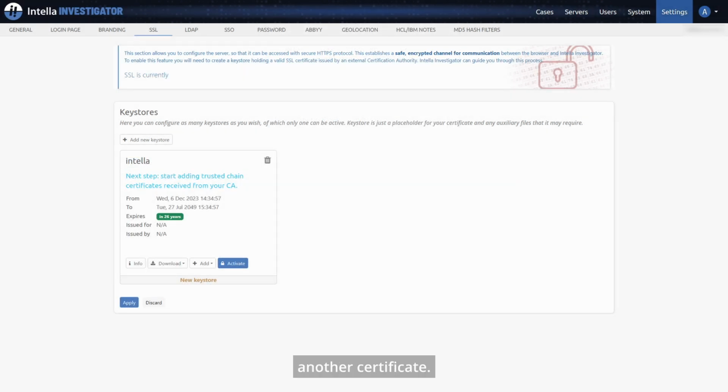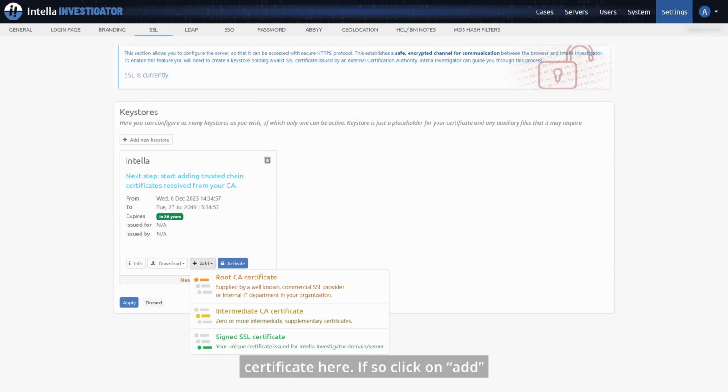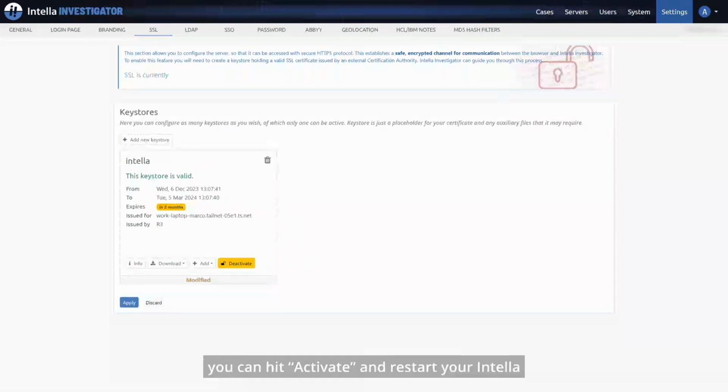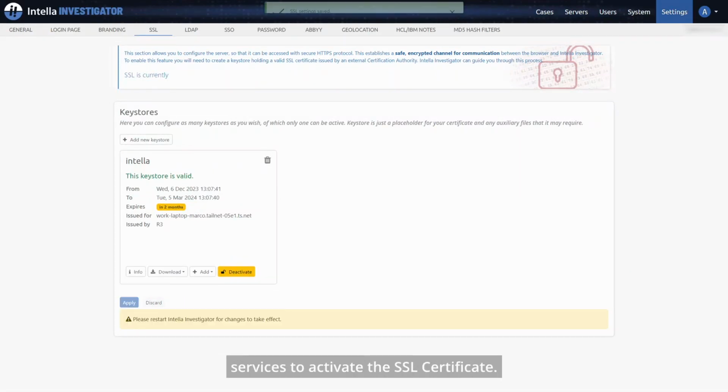You might need to add another certificate. This is very common when you buy a certificate from a certificate authority. You, for example, need to add the root CA certificate here. If so, click on Add and select the type of certificate the warning message refers to. If there are no more warnings, you can hit Activate and restart your Intella services to activate the SSL certificate. We recommend you to click on Apply to save the current state of the Keystore.